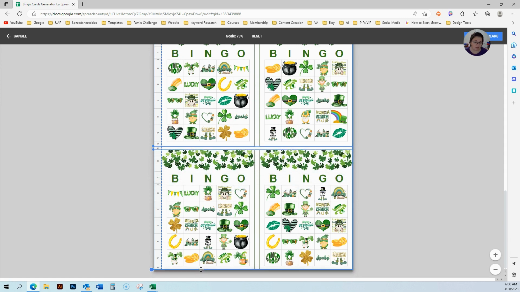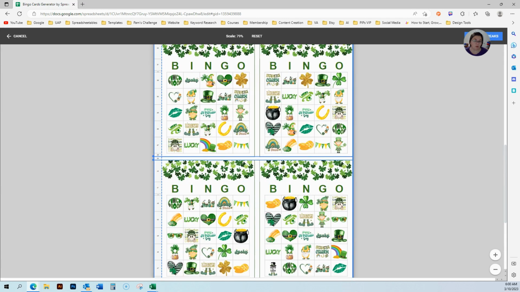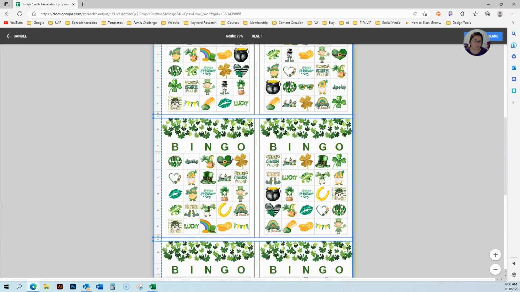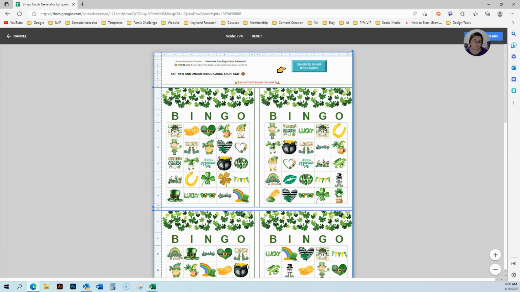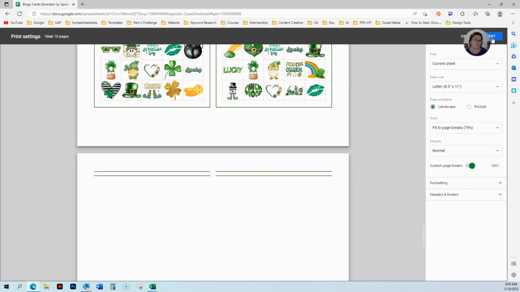All right, so I got a blue line sitting right here at the bottom, one at the top, one at the bottom, one at the top, one at the bottom, top, bottom, and the top. Okay, so I'm good. I'm going to go ahead and click confirm breaks.